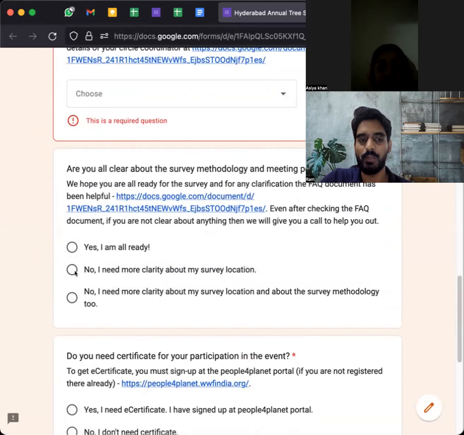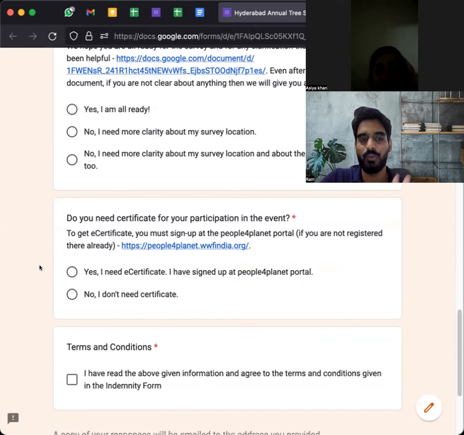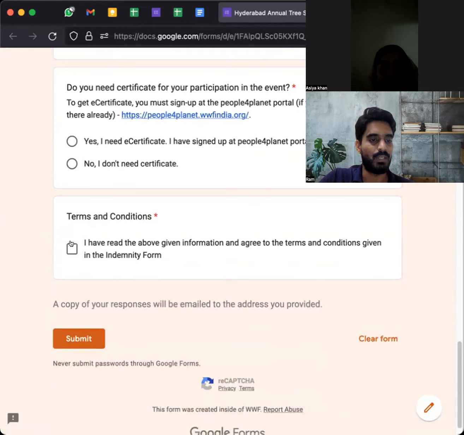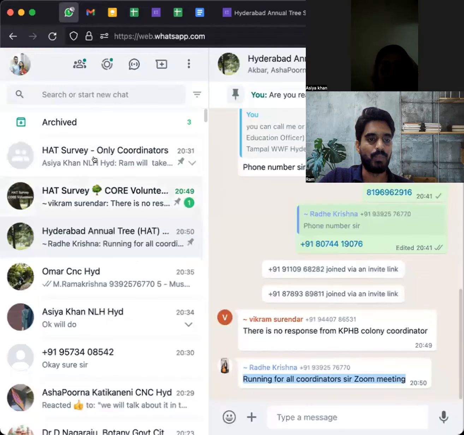We'll call these people, whoever says that they need more clarity. I hope all of you have filled this form. If not, please go and fill it now, because we need this form to be filled first by everyone. If they need a certificate, they can sign up on this website if they have not signed up earlier, and then we'll provide them the certificates. Otherwise, if they don't need it, that's fine. They have to agree to the terms and conditions, and that's all. So that is form number 1.